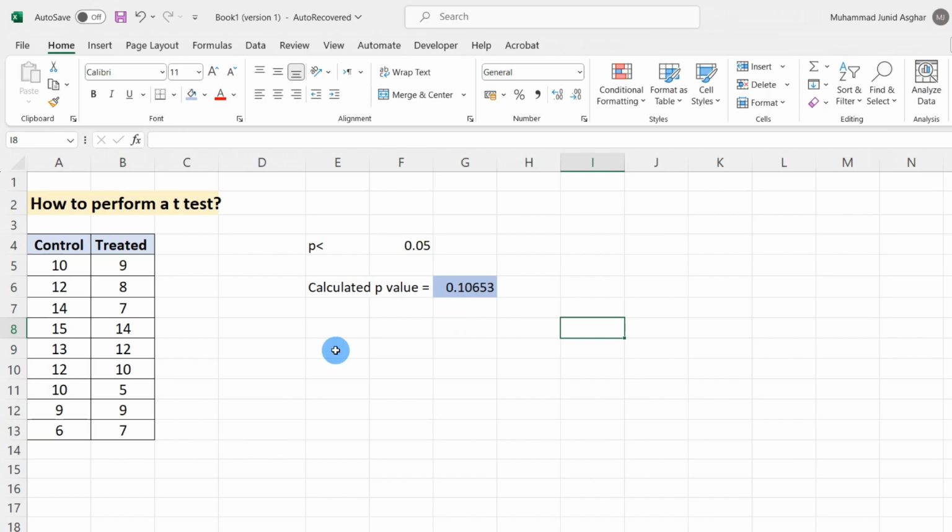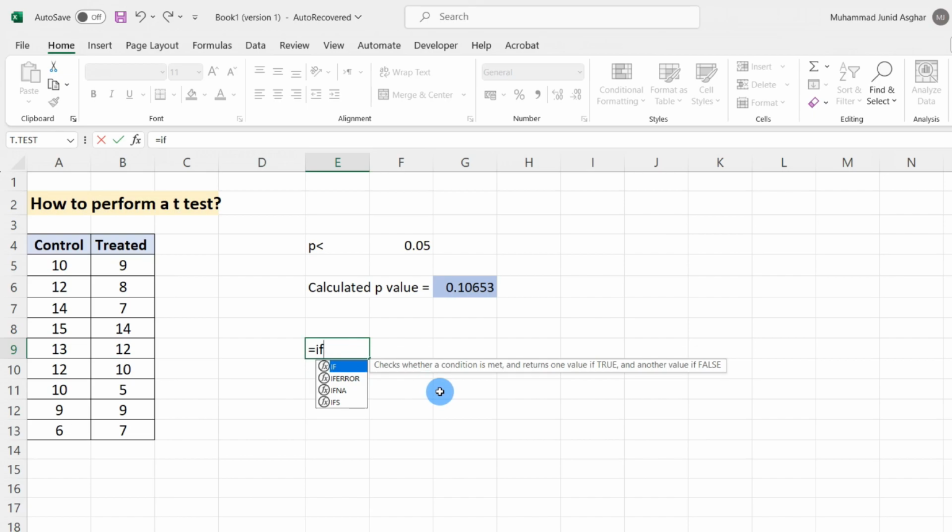Now, in order to perform this, we use the IF function. This IF function is applied commonly in Excel to allow Excel to make a decision for you. So in our case, this IF function will automatically evaluate the decision on our calculated p-value. Now I'm going to complete this formula.